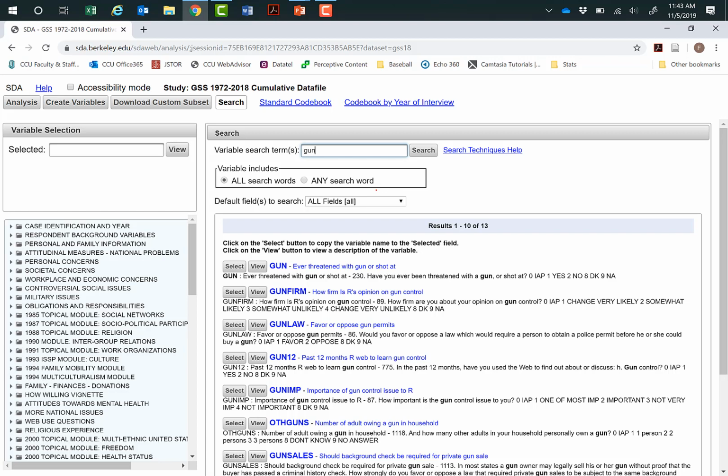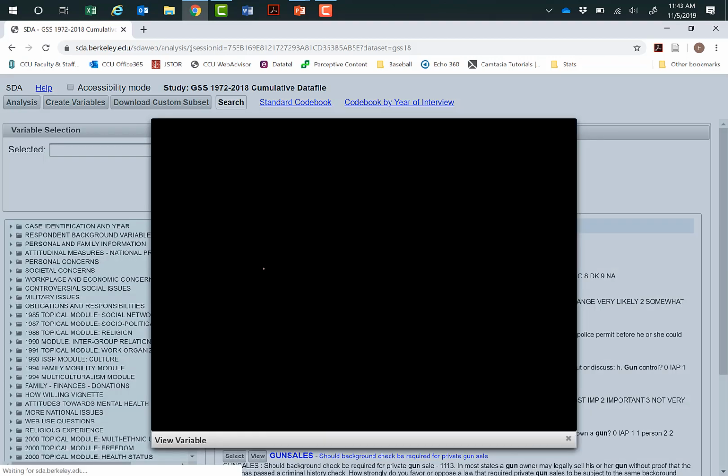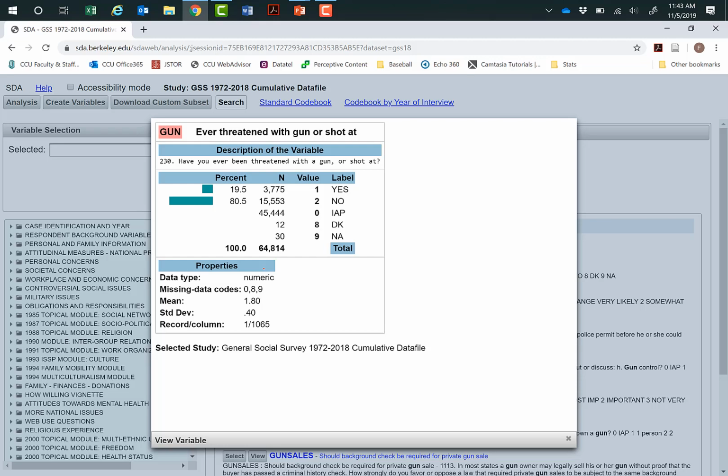Oh, I got to look at this one. This is gun. Have you ever been threatened with a gun or shot at? I love this question. This is one of my new favorite questions. Have I ever been threatened with a gun or shot at? Would it count if I had a cop put a gun in my face?